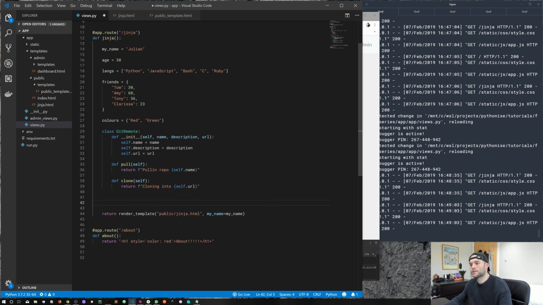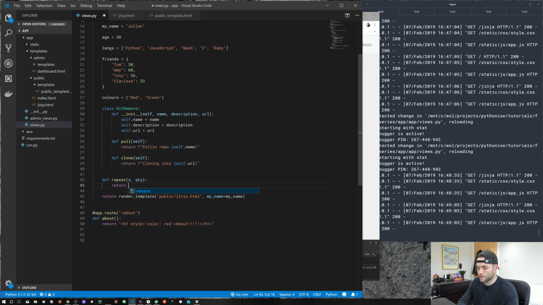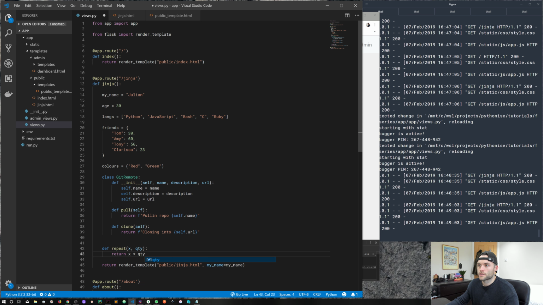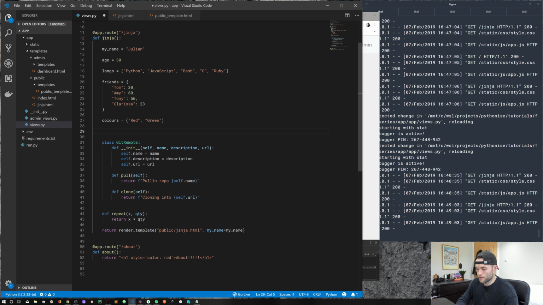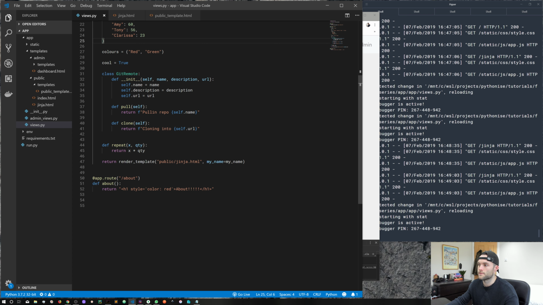Let's create a function. So we can actually pass a function into a Jinja template, which is really cool. Def, I'm going to call it repeat, which is going to take a string, we're just going to call it x for now, and a quantity, and we'll go ahead and return x times quantity. Perfect. Okay, I think that's pretty much everything for now. Maybe we'll add another variable called cool, and we'll give it a Boolean. So let's go ahead and save that.